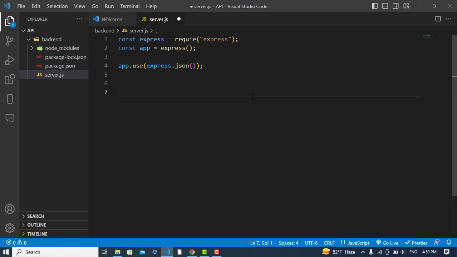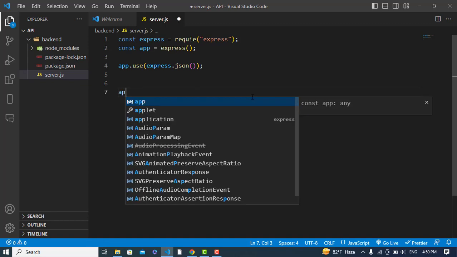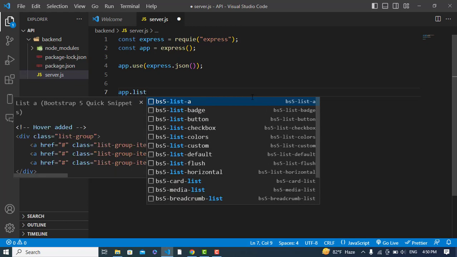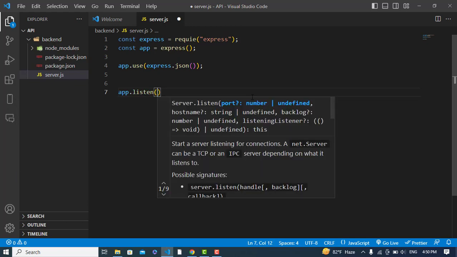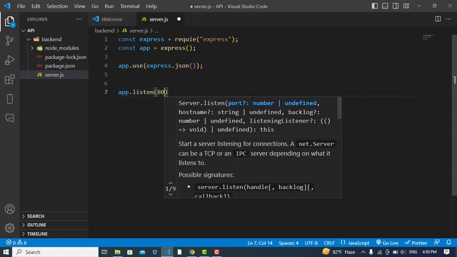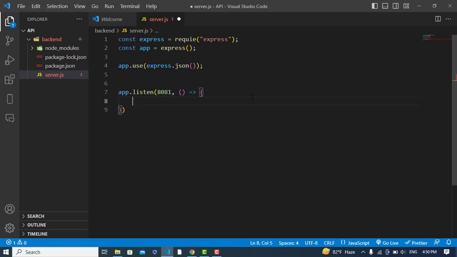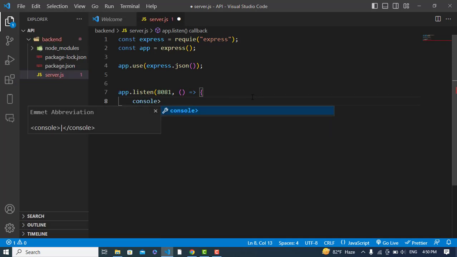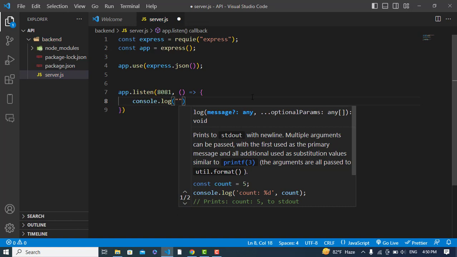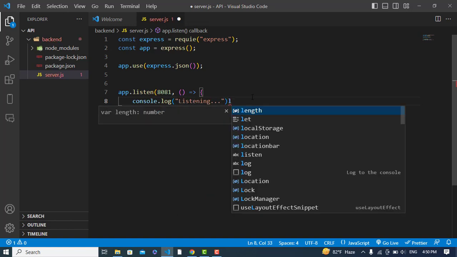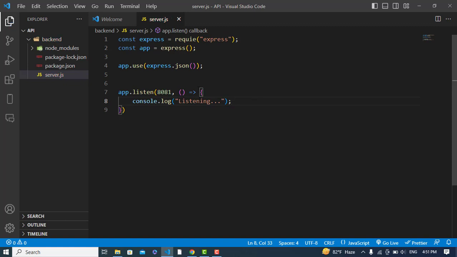Now our server will listen on a port, so for that let's write listen. It will listen on port number, for example 8081, and we will print a message with that, listening. So our server is listening on this port. We can run on this port. Now let's write the APIs.